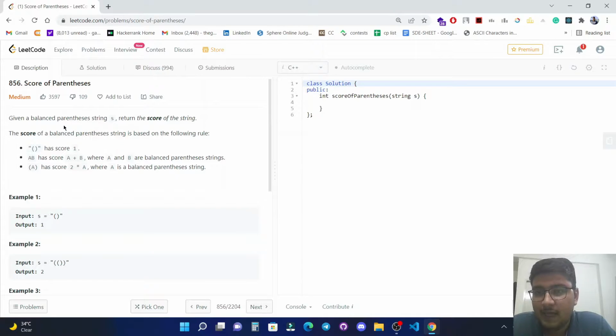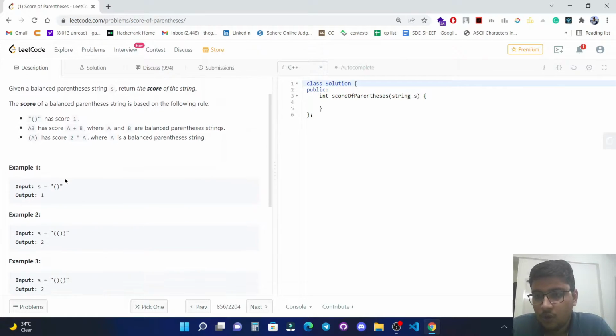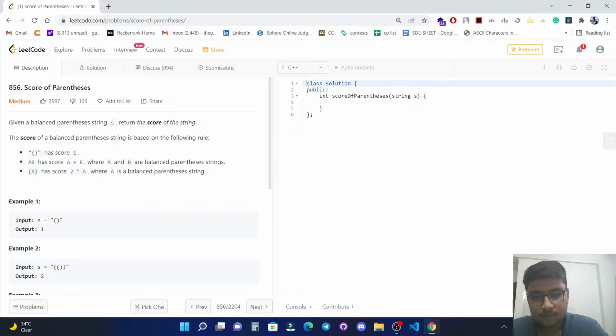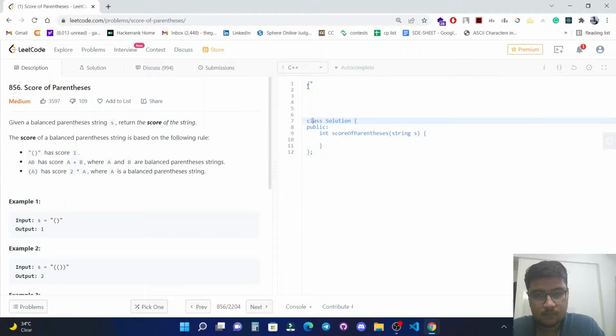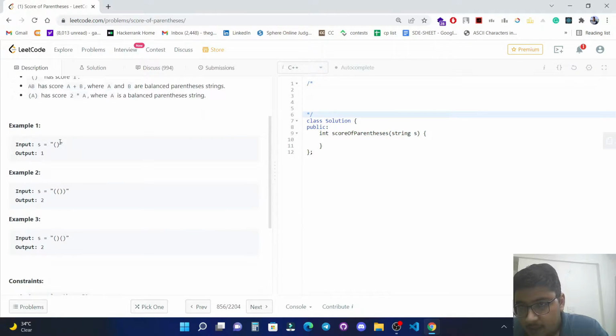Given a balanced parenthesis string S, return the score of the string. So basically in this question we are given a string S and we need to calculate the score of this string according to a few rules given here. Alright, so let's quickly understand with an example. So let me make a multi-line comment here. Yeah, so these examples are straightforward.